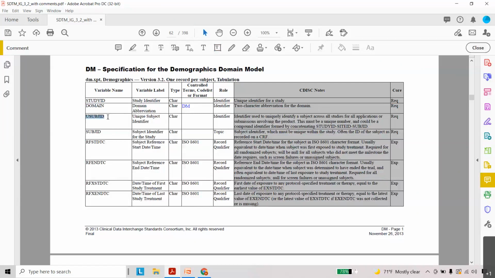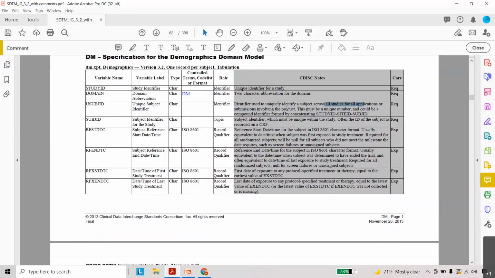So in any study, unique subject ID is very important, and it helps to identify a particular subject across different studies. If you see here, the label is Unique Subject Identifier. And if you see the CDISC notes also, it identifies a subject across all studies for all applications or submissions involving a product.